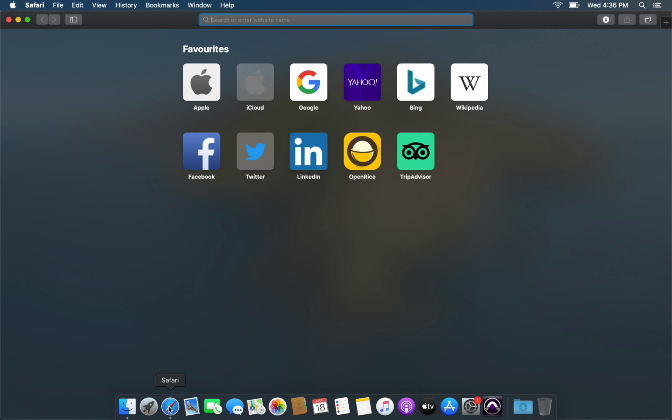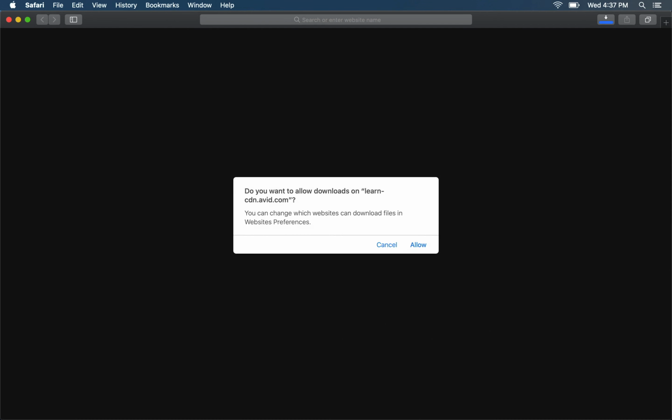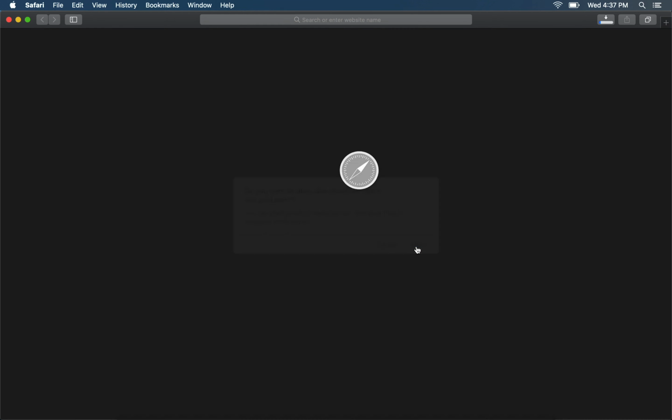Lastly, for our class, we will need some media and exercise files. At the end of every chapter in the book is an exercise through which we will practice everything that we have learned. Let's download these files and have them ready as well. Head back to the browser of your choice and go to alpp.us/pt101-v12. This should automatically trigger a zip file for download.